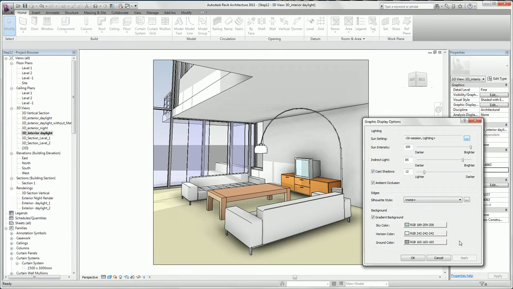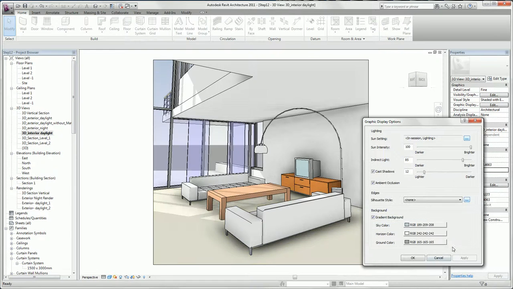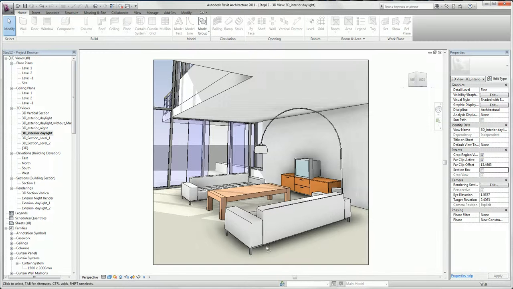That looks pretty cool, but we are going to change the sun settings again. Switch in our sun settings and select here 295. Click OK. Now we have a perfect setting for our rendering. We click OK. And now we click on our render button.